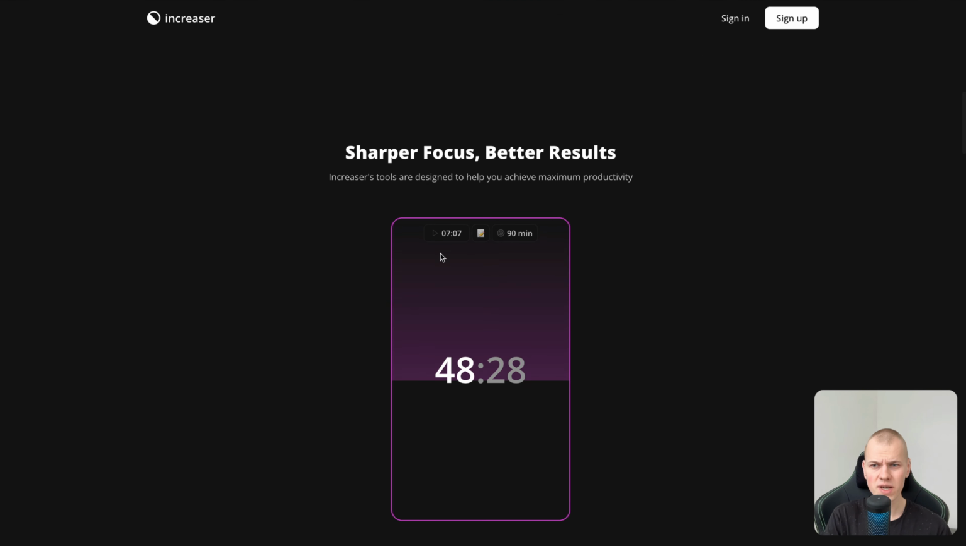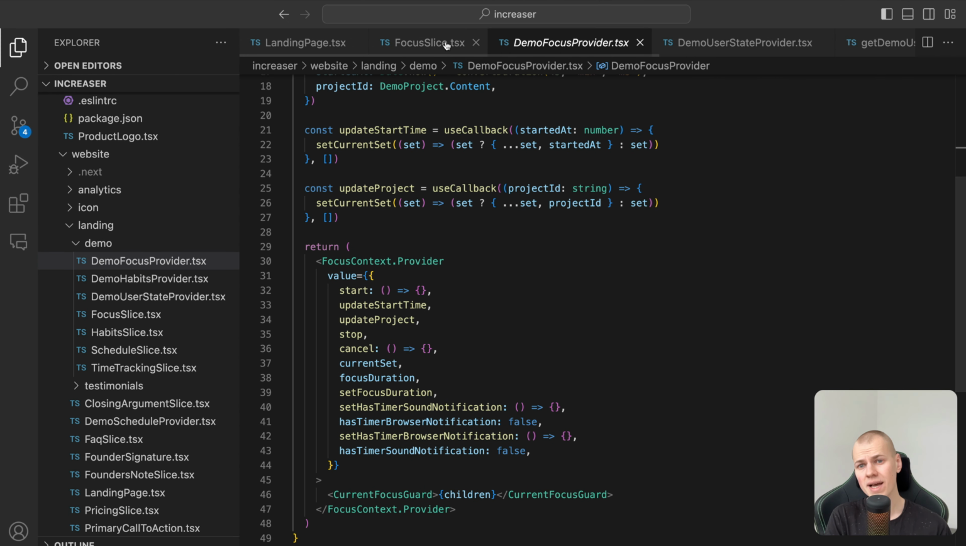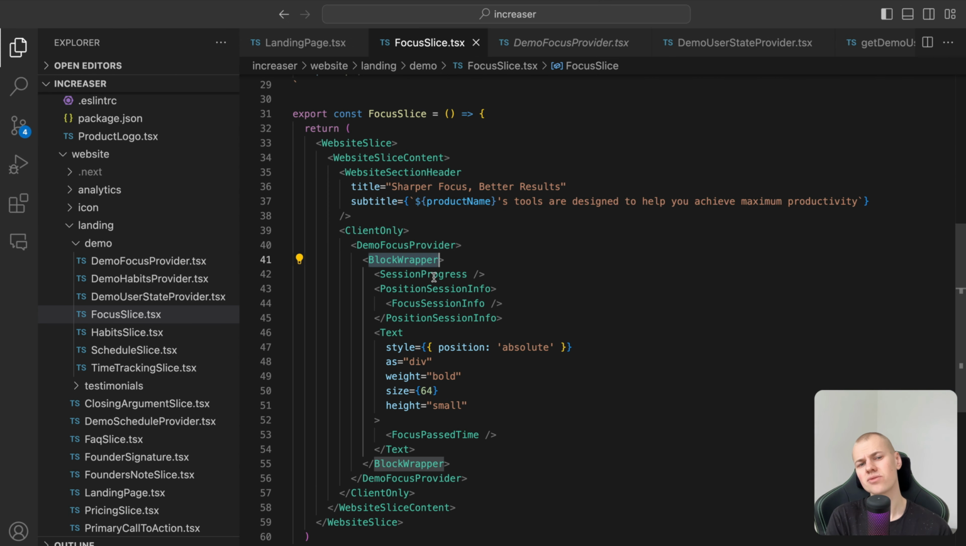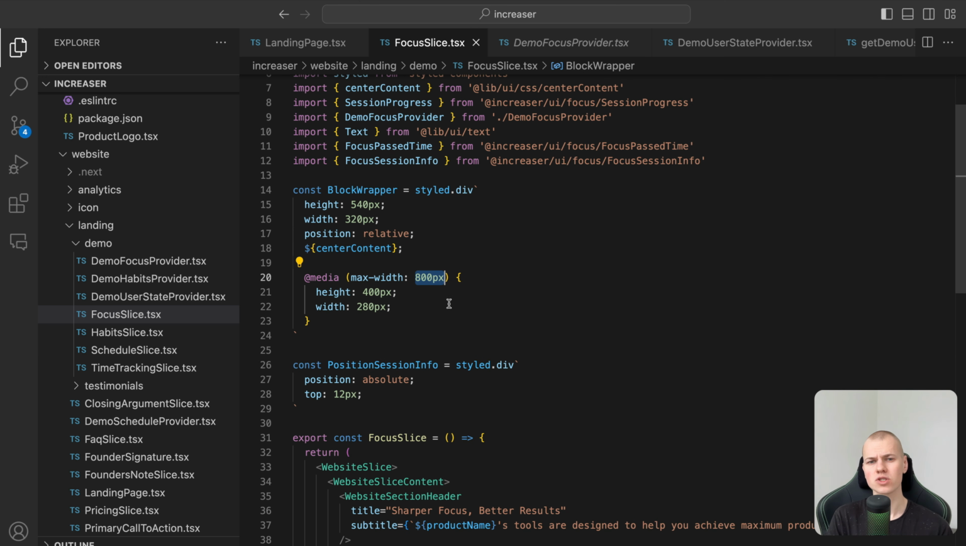This streamlined interface is achieved using the reusable component involved in the focus timer, simply by excluding unnecessary elements. Additionally, for mobile views, the timer size will be reduced to ensure it fits comfortably on smaller screens.